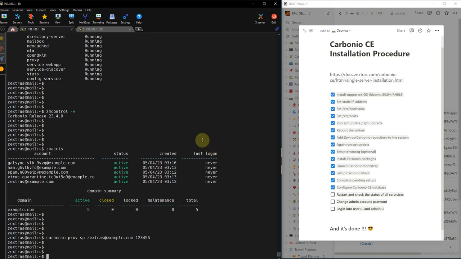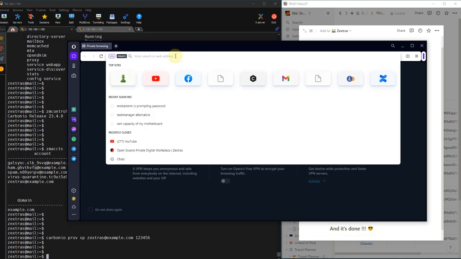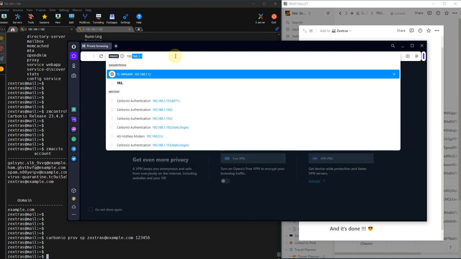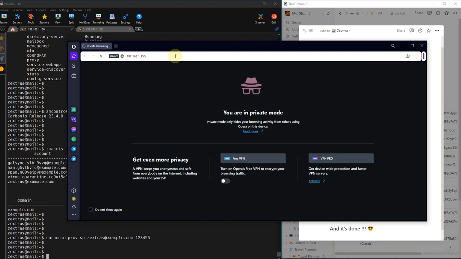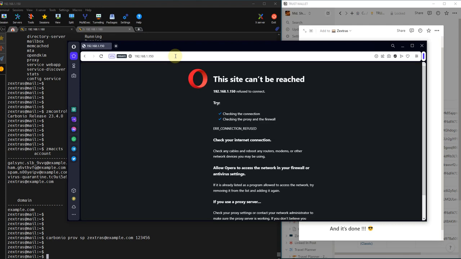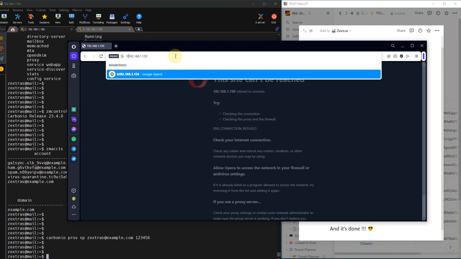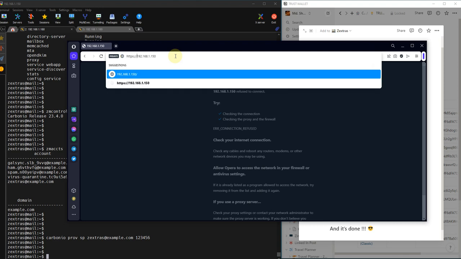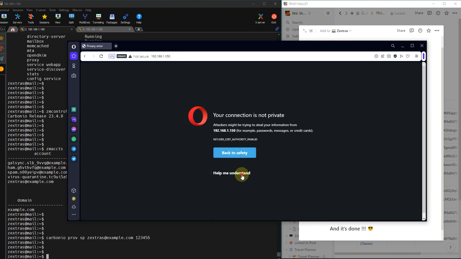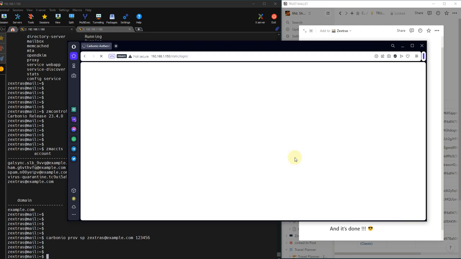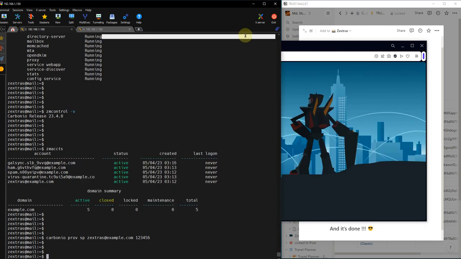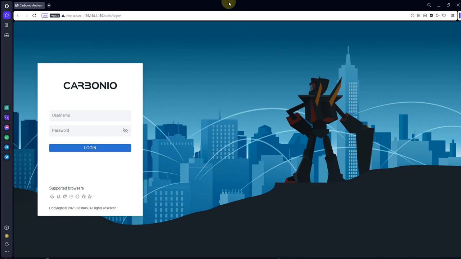Okay, the password is set. So let's try to log in to the account. Let's open a browser and enter the IP address ending in .150. We have to put HTTPS in front of it. Okay, yeah, this is the user interface.